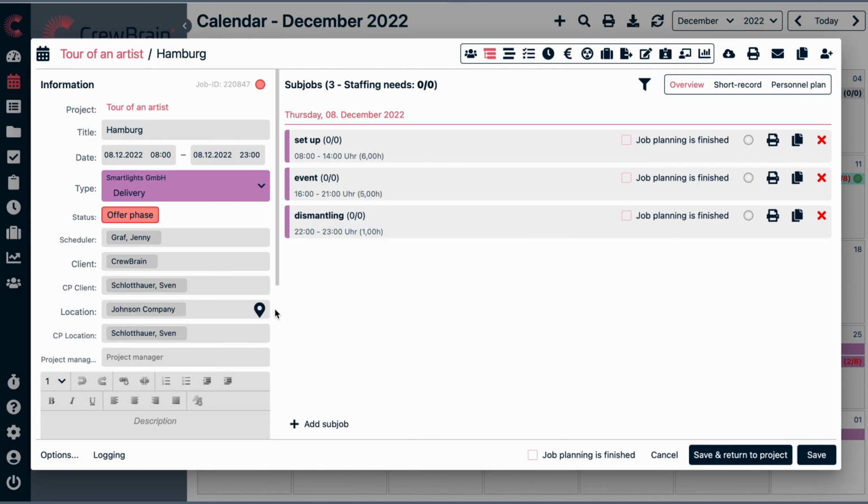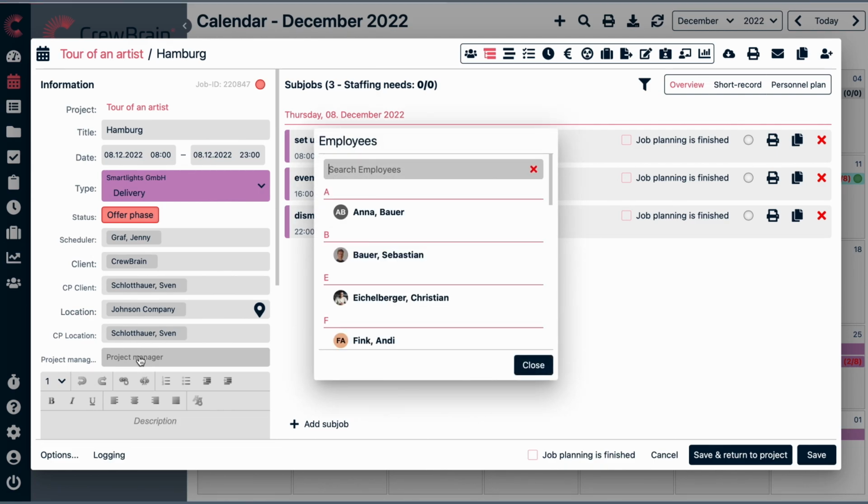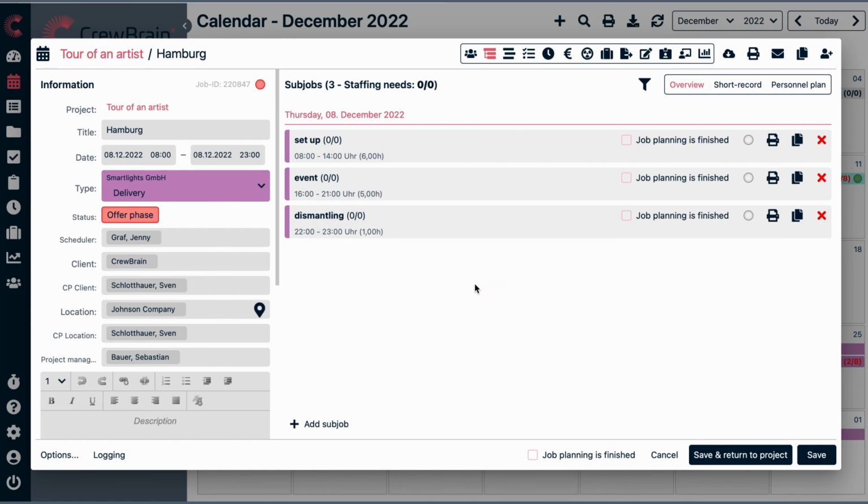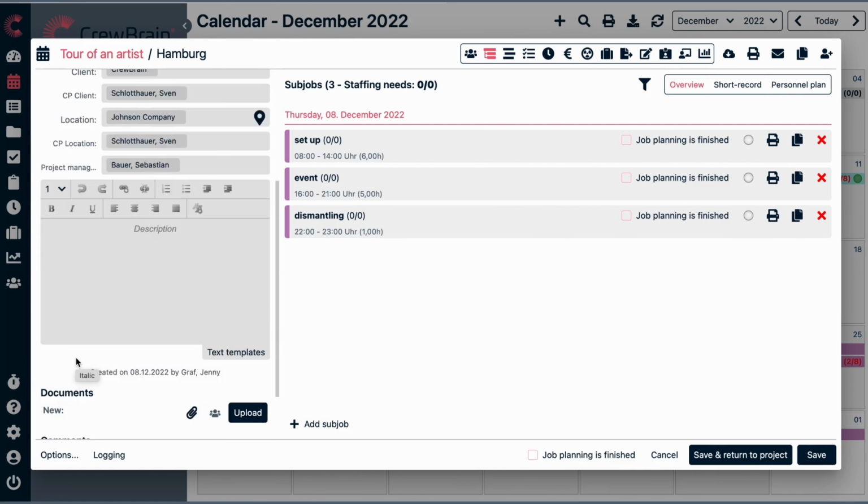Last but not least, you can also specify a project manager. The project manager is more or less the boss on site and has a few more rights because he is the project manager. He can then, for example, approve working hours in this job. If you are missing some information fields here, you can also create additional ones in the administration under Jobs, Additional Information. As many as you need.